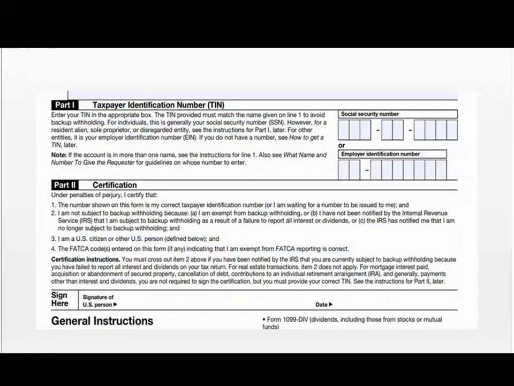Okay, this is the picture of the W-9. I talked about the first two parts, certification. Certification, and I talk about this more in subsequent slides a little bit, but there are four things that can be certified on this form. The number shown on the form is the correct taxpayer identification number. I'm waiting for one to be issued to me. They can sign that. If you really want it signed on the initial solicitation, you can ask them to sign it, and they should sign it.